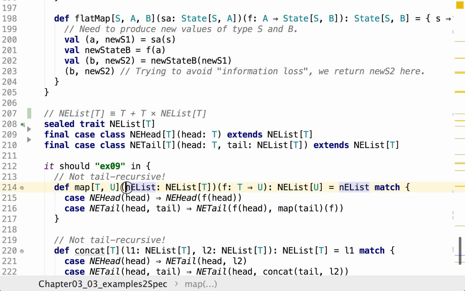Now, since the argument is a non-empty list, which is a disjunction, we must match on it. There are two cases. The first case is this, the second is that. So what do we do in the first case? It's a list consisting of one element. It's this element, this part of the disjunction. Well, we then apply f. There's nothing else we can do except apply f to this t, get a u, and put it into a non-empty list as a head. There's not much else we could do.